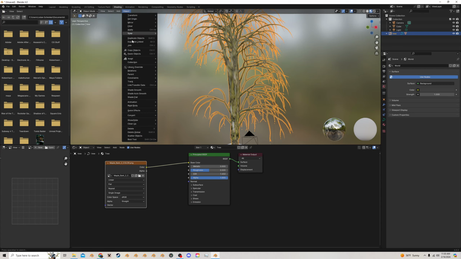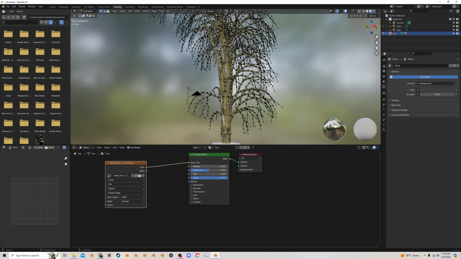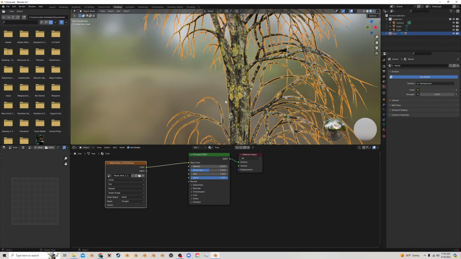Let's go to Object, let's go to Convert, let's do Mesh. So now we have an actual mesh we can use. Tab into Edit Mode, select everything, View, Cube Projection, and now these are a bit more organized looking.